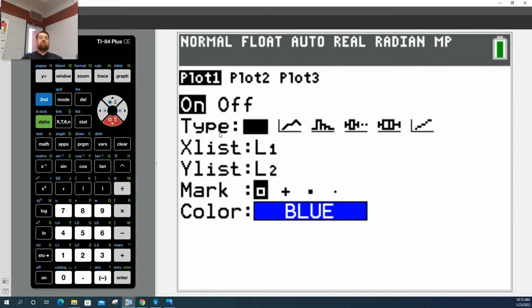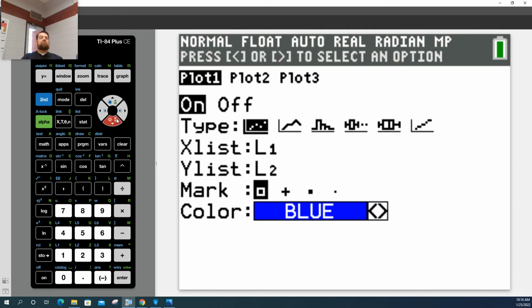How do I know that? Because when I hit the cursor button down, it says the x list is L1. Now you could change that, but for most of the stuff that we're doing in this class, we'll never have to change that. By default, L1 is x, and L2 is the y value. I could put a box, or I could put a dot. It doesn't matter. I could put crosshairs. You could change that by moving the cursor. I'm going to do a dot.